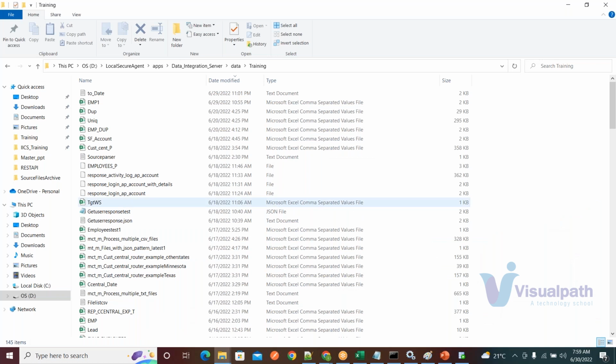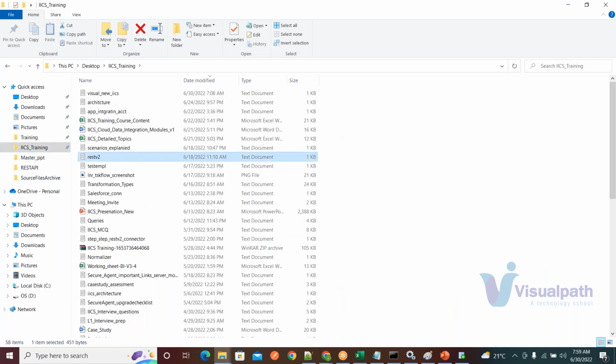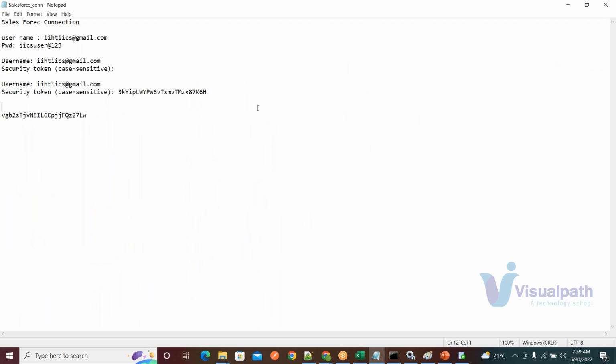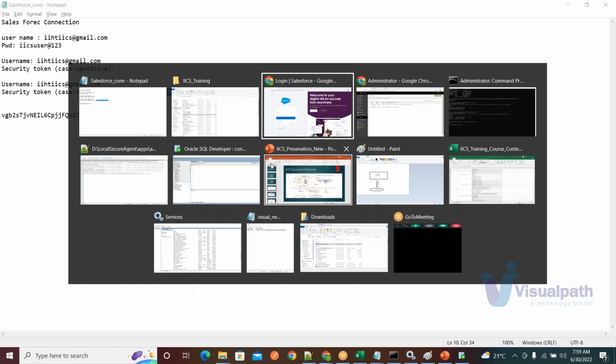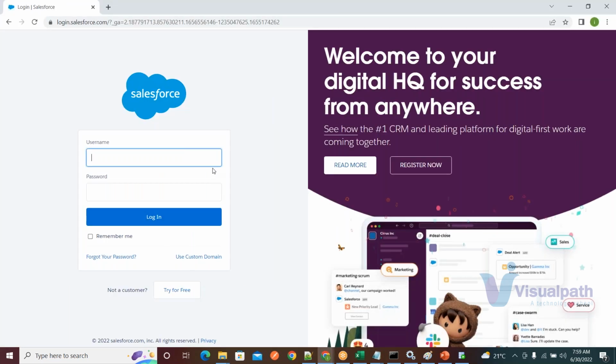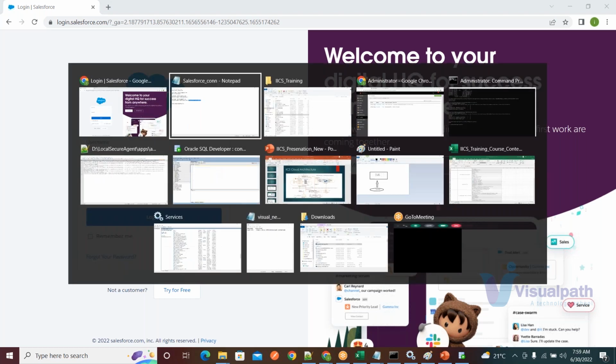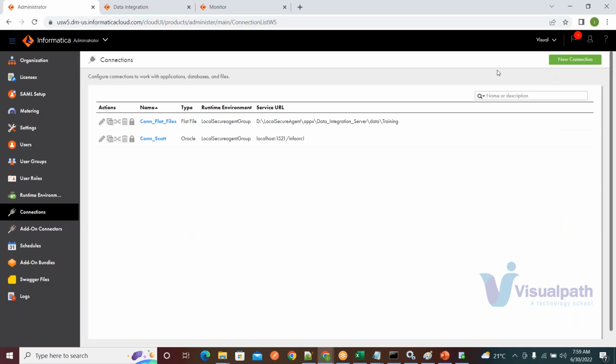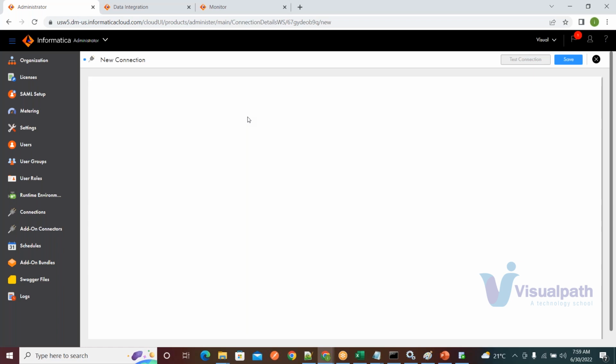For example, I have a Salesforce account. Just give me a minute, I'll show you. Here is a Salesforce connection I configured, and I have a security token. You get this security token from the moment you log in. If you click on your profile, you get an option called reset my security token. Click on it and you get a token. Copy the token, put it in a notepad, and save your credentials. Then you can create a Salesforce connection the same way we did before: click on new connection.